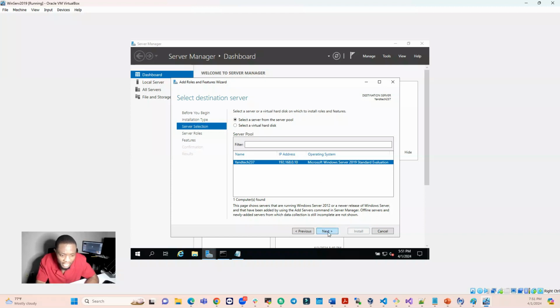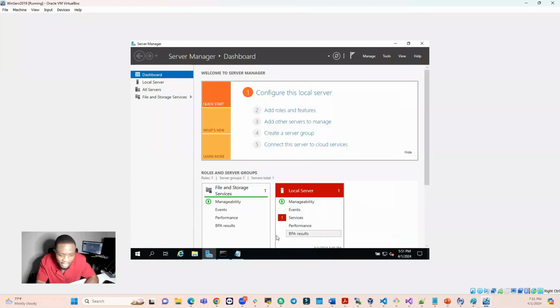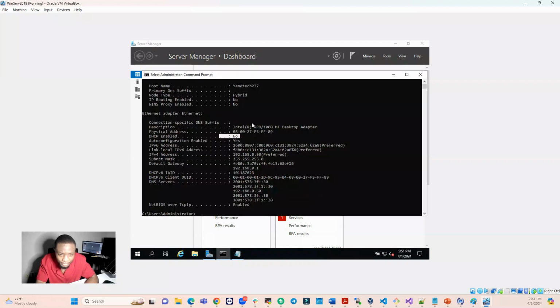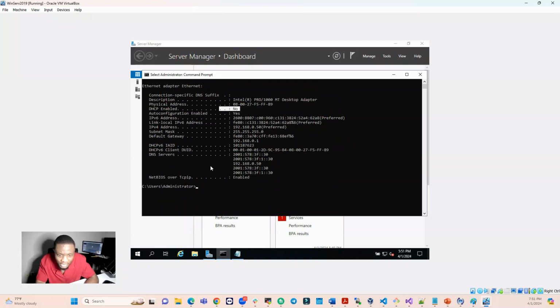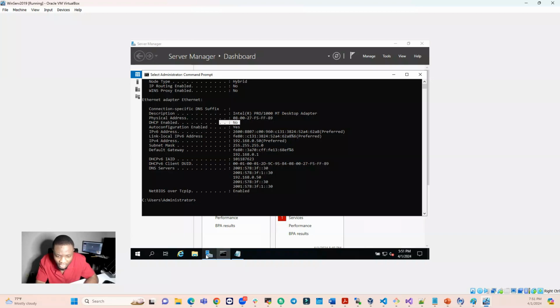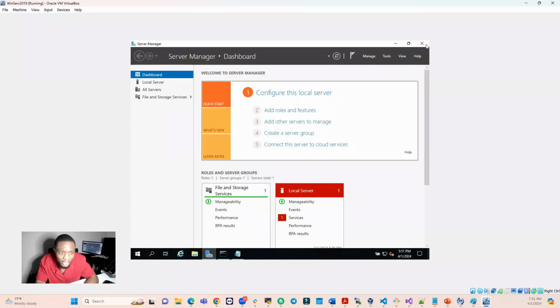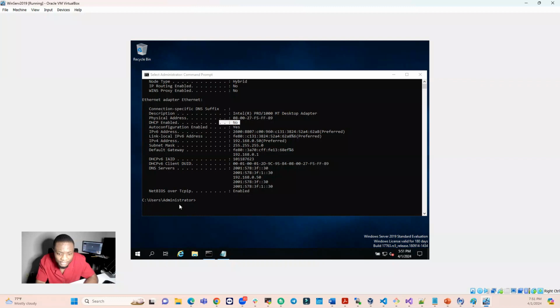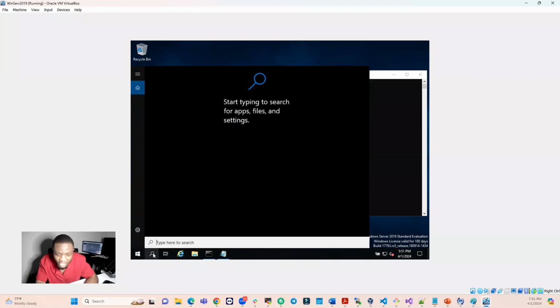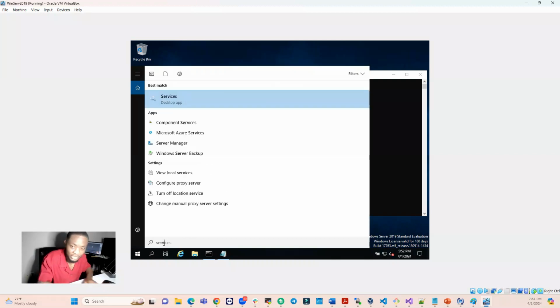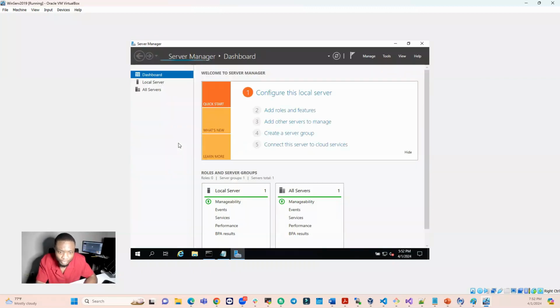It was 150, right? So let me quickly go back and verify the IP that we have. Okay, 192.168.0.50. So if I close Server Manager and I search for Server Manager again, our IP is supposed to show 50, not 10. So if I search for Server Manager, this is Server Manager. All right, Server Manager is loading.